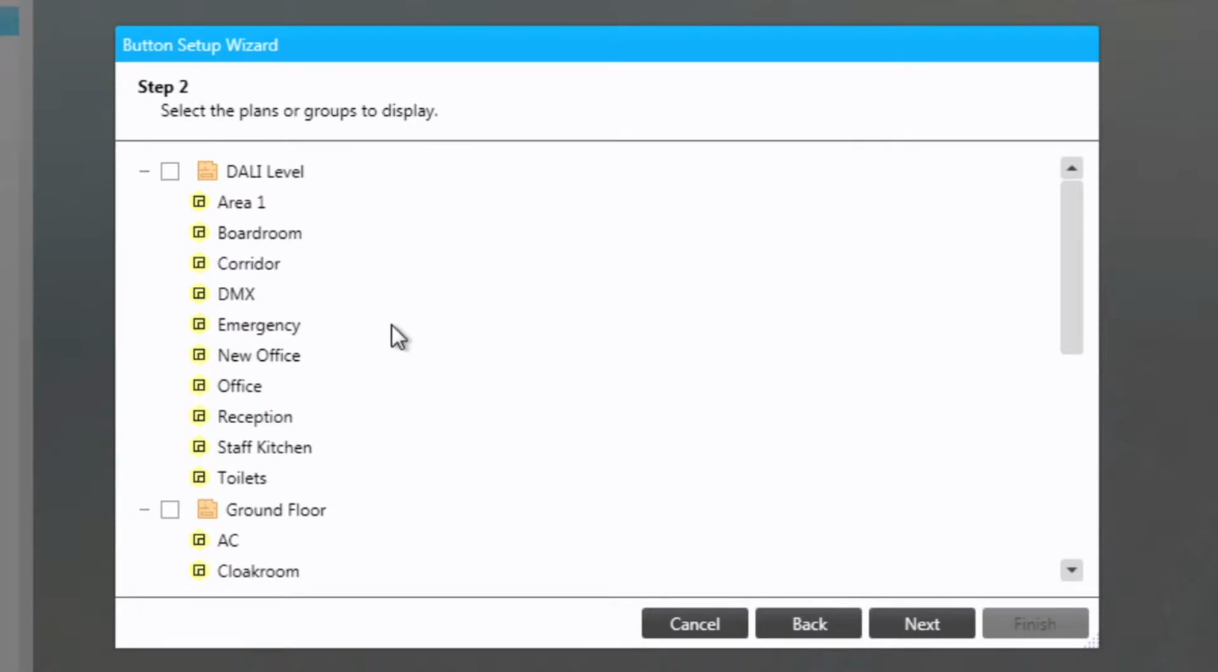Step 2 allows the choice of a plan or group of buttons. Selecting a plan here will display a button for each area of that plan, allowing simple preset changes on screen. If you only wish to select specific areas, then go to step 3 and don't select anything in step 2. For our example, we are going to choose both plans on step 2 to display all of our preset buttons.